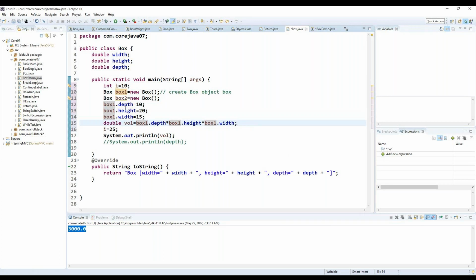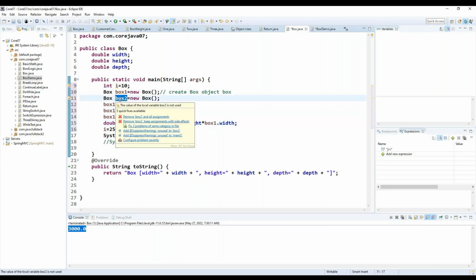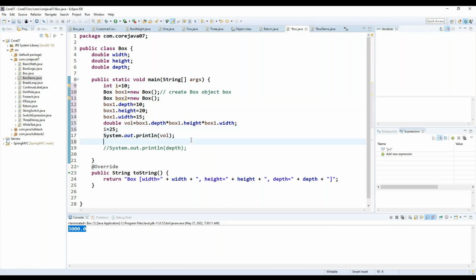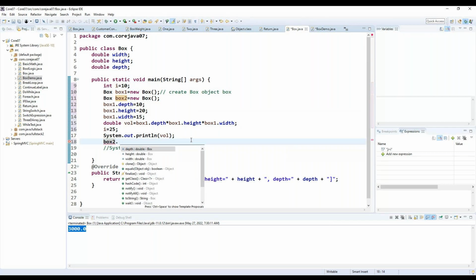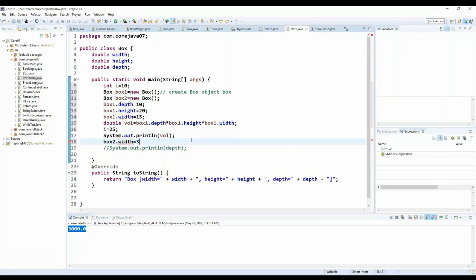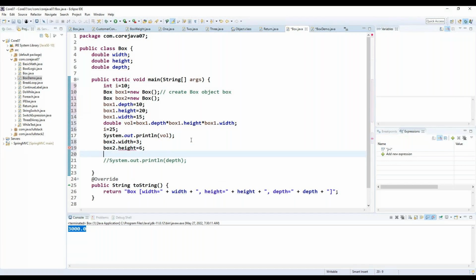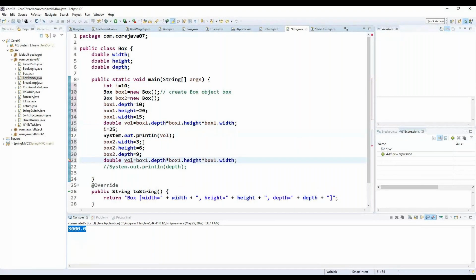And now I'm going to come up with one more box here. So how can we create this one more box here? After this particular value, I'm going to write box2.height is equals to something like 6, I'm initializing. box2.depth is equals to 9. Okay, and finally I'm going to call the same volume here, and we'll print this.